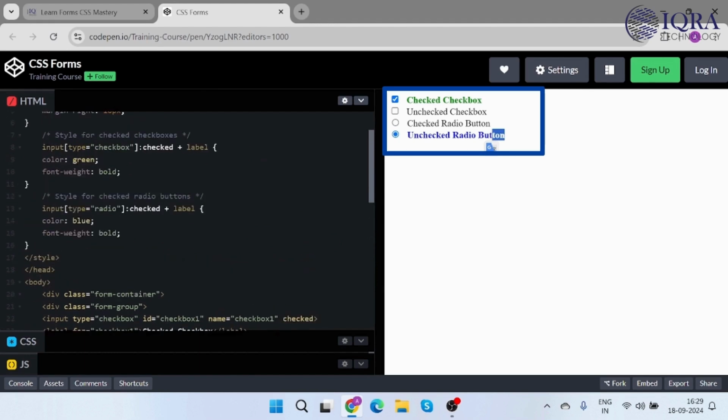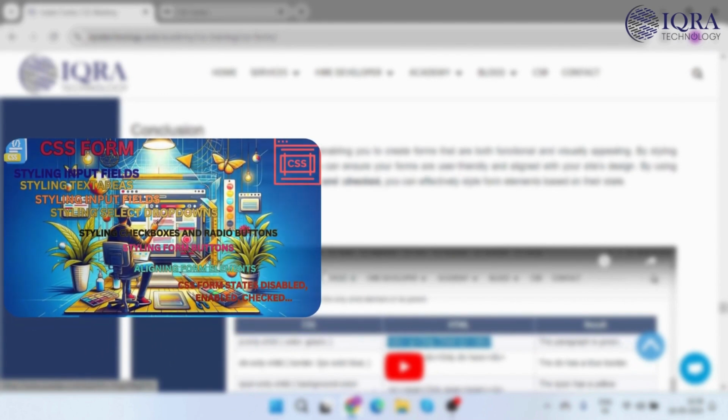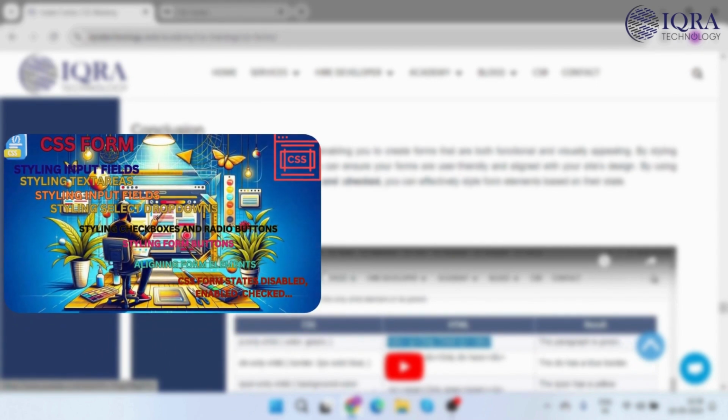Today we learned how to style various HTML form elements including input fields, text areas, buttons, checkboxes and radio buttons. CSS provides a powerful way to make forms visually appealing and user friendly.